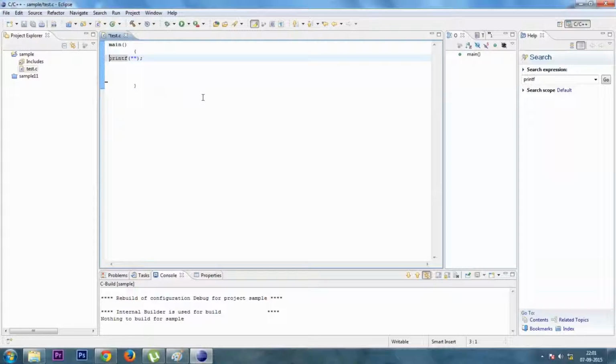This p should be small case, not capital case, and you have to open the round bracket here, then double quotes open and double quotes close, and the round bracket close, and semicolon. Semicolon here represents the end of the statement. Whatever you want to print on the console, you have to write into these double quotes. So here I'm writing Hello C. Hello C should get printed on the console. So this is my basic program.